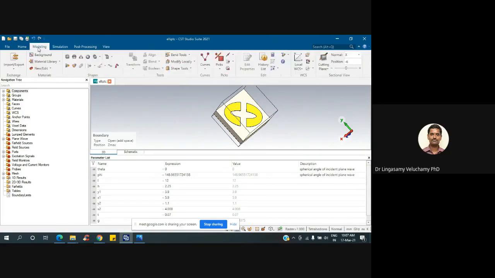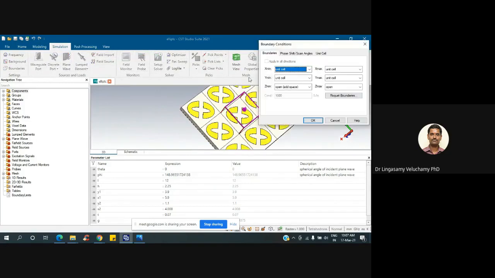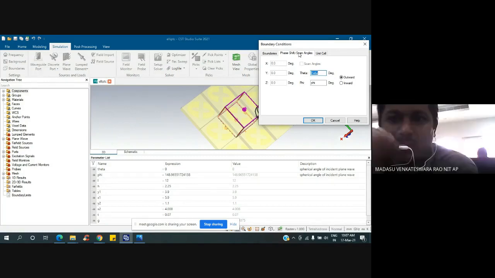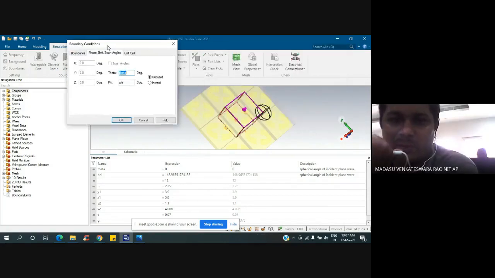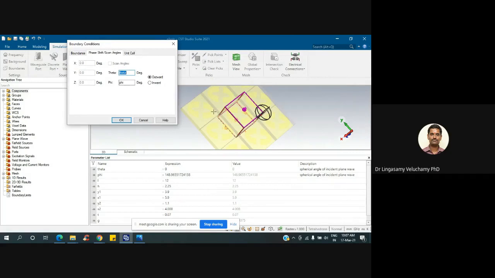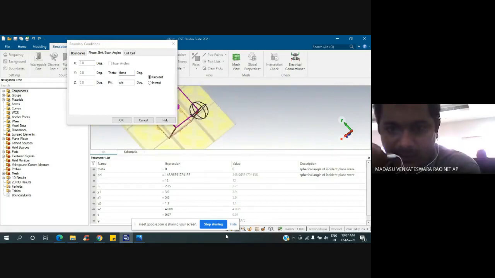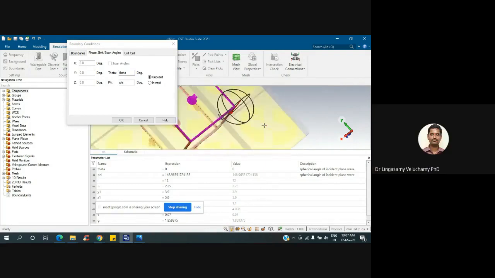Can you go back to simulation, boundaries? So theta and phi, there is an outward and inward, right? Can you slightly drag that right or left, this tab on the top? Can you zoom that unit cell? You can use that hand. Can you zoom it further?